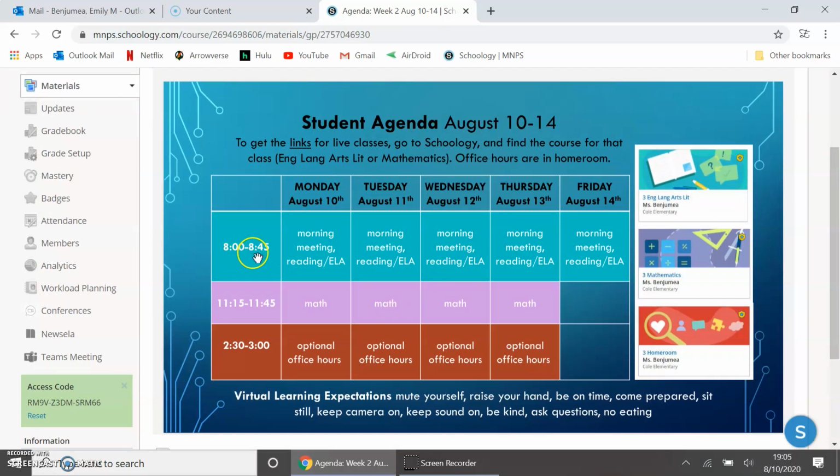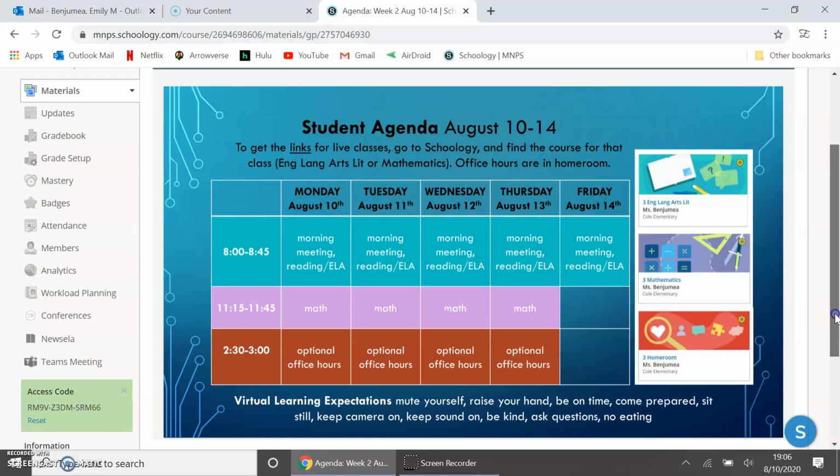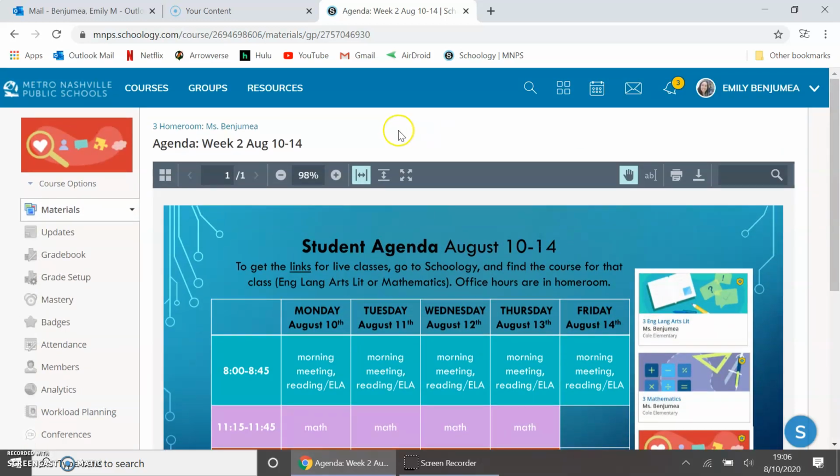From 8 o'clock to 8:45, we have morning meeting and reading Monday through Friday. From 8:15 to 8:45 this week, it's only 30 minutes. We have math Monday through Thursday, and that's the purple class. And then 2:30 to 3 o'clock in the afternoon are optional office hours. This row is red because they're in the red homeroom class. Office hours are for if a student has questions or if a student needs extra help. They are optional and students do not have to attend.